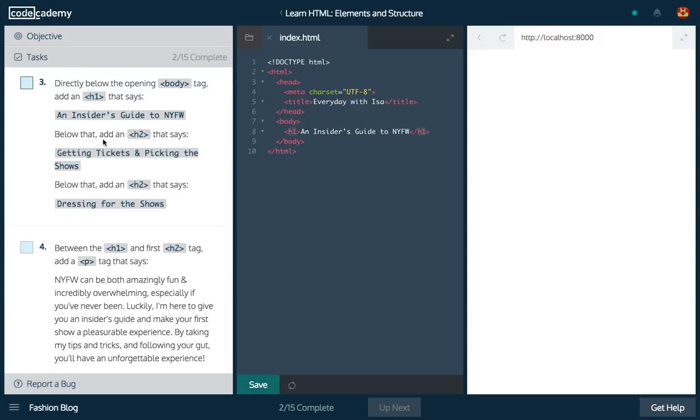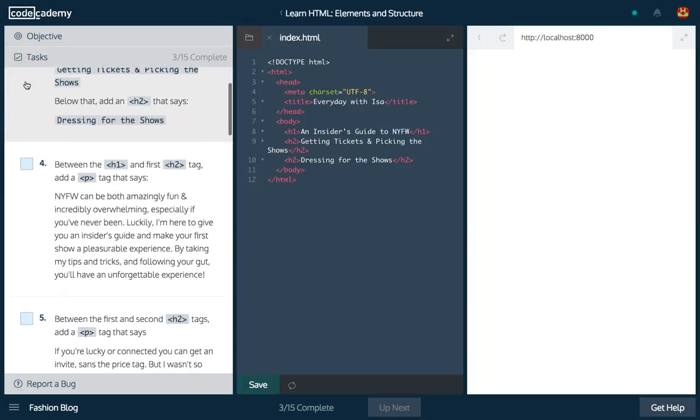Below that, add an H2 that says getting tickets and picking the shows. Getting tickets and picking the shows. Below that, add an H2 that says dressing for the shows. So let us do another H2 that says dressing for the shows. Close that. Okay, we can scratch that off there.